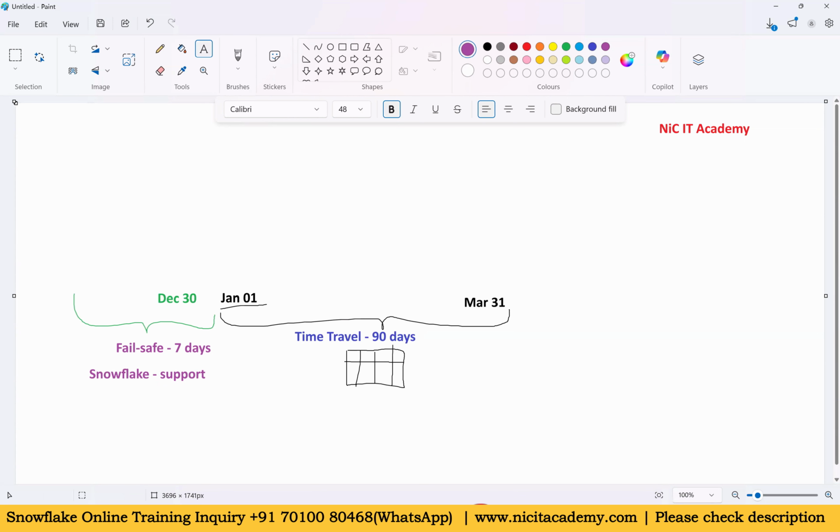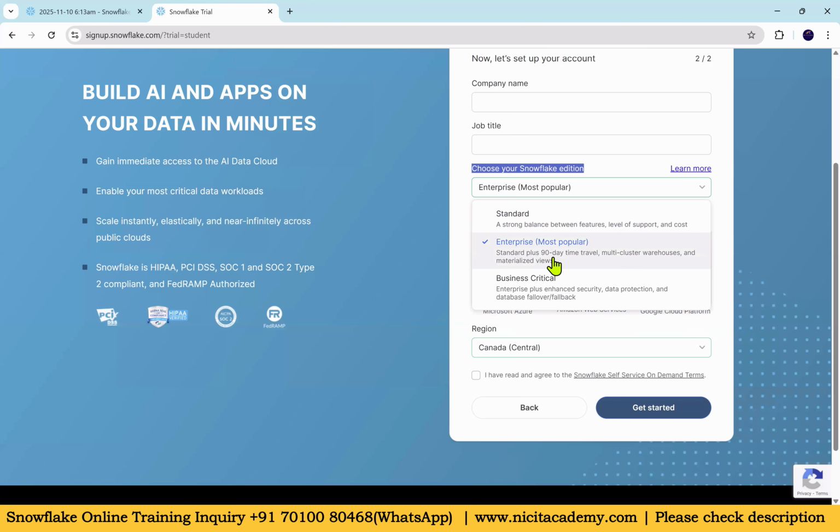Fail safe, yes, we have some fail safe options available. We will see later. So 90 days time travel and multi-cluster warehouse. We have seen by default how many clusters it will create? One cluster, a single cluster warehouse. But if I'm going to run multiple queries in parallel, then I can create a multi-cluster warehouse. It means parallelism. I'm going to run multiple queries simultaneously.